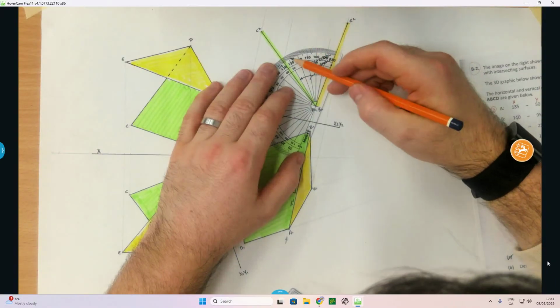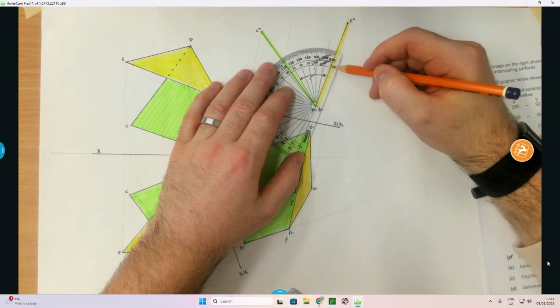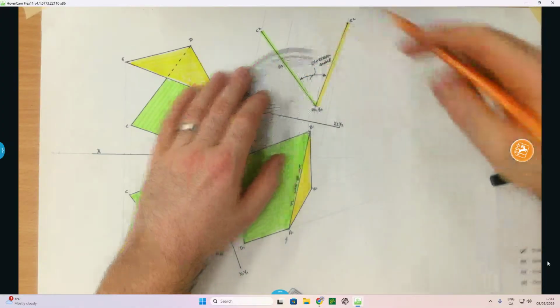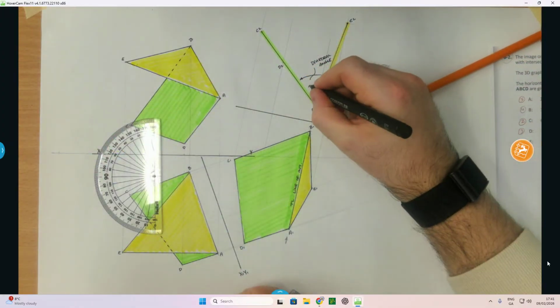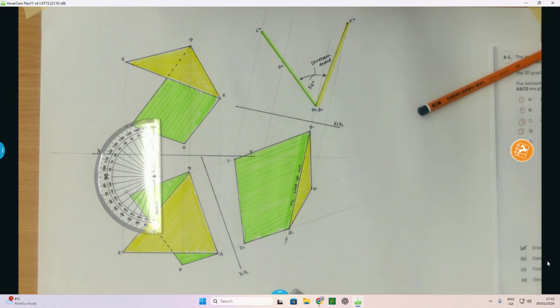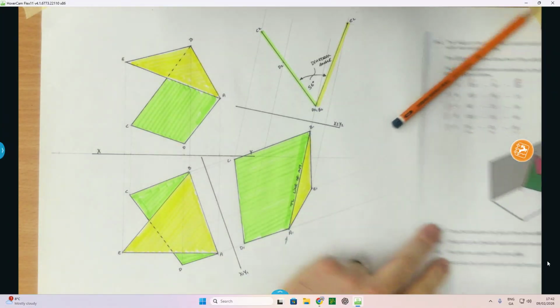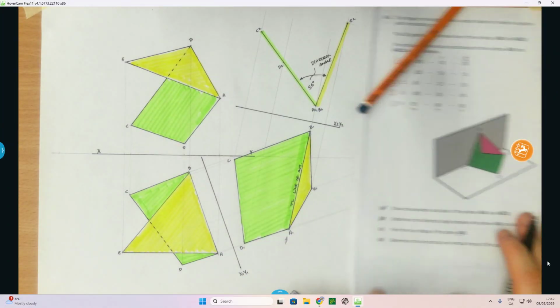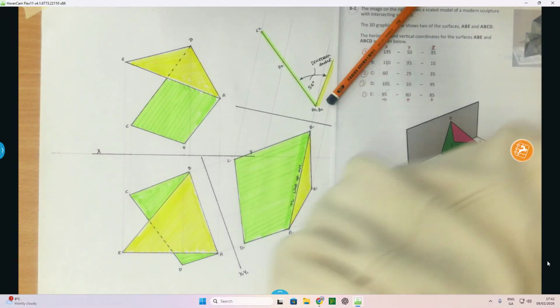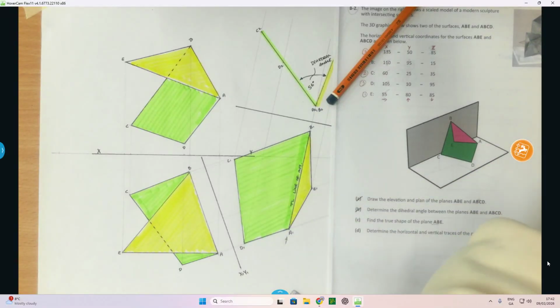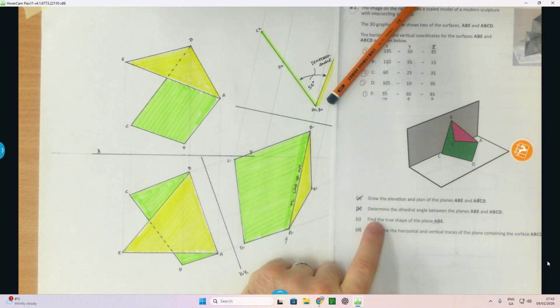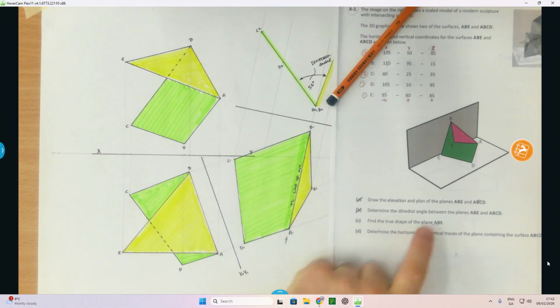Now the angle I'm getting there currently is 56 degrees. That's the angle that I'm getting there in between. Okay, so that's the part B of the question done there, guys. Now, part C. They'll often do this after the dihedral angle. They might ask you to get the true shape of the surface. So what they've asked us to find here now is the true shape of the surface ABE.